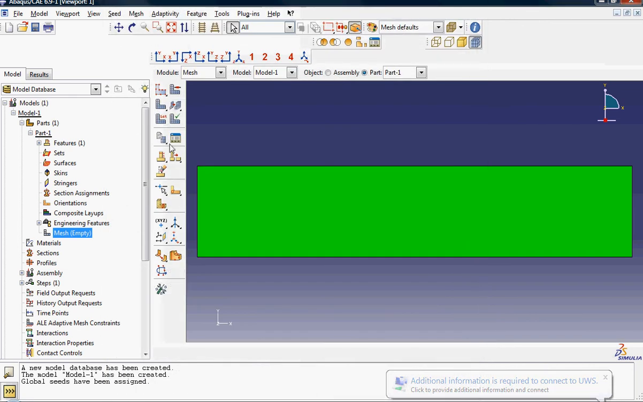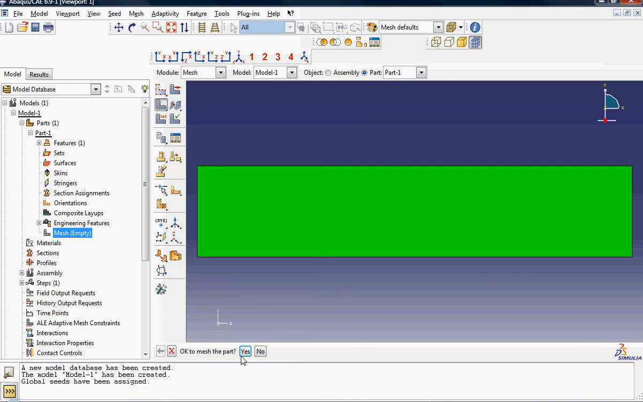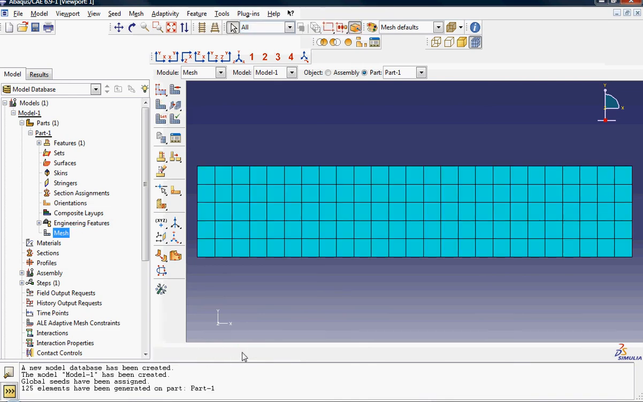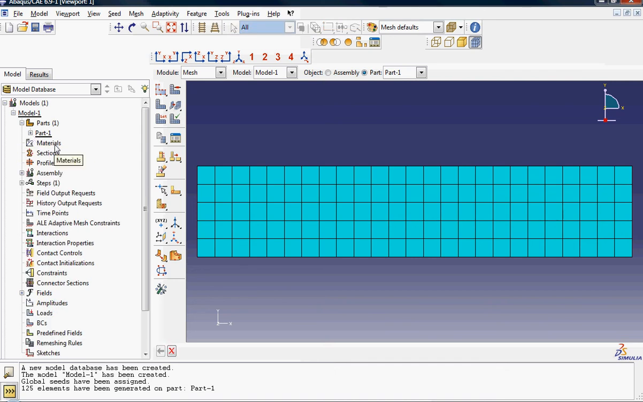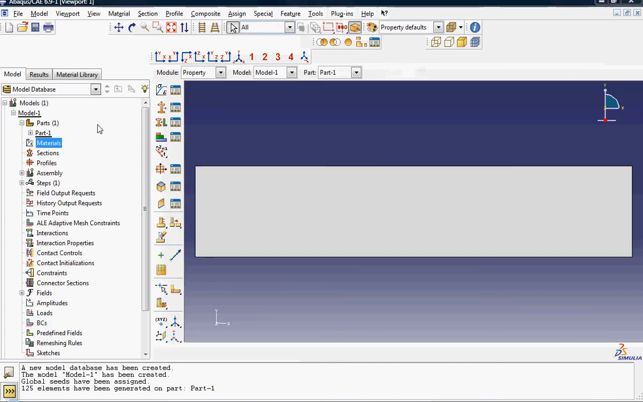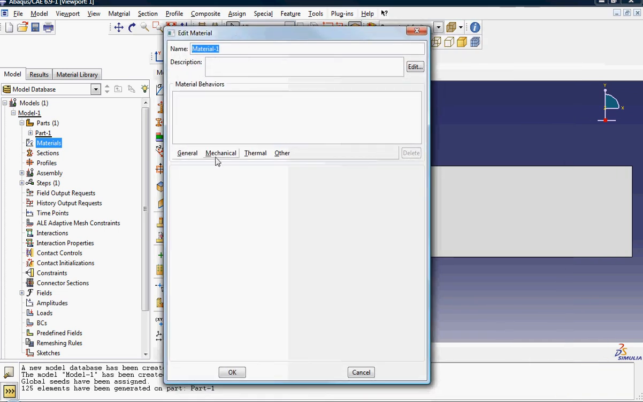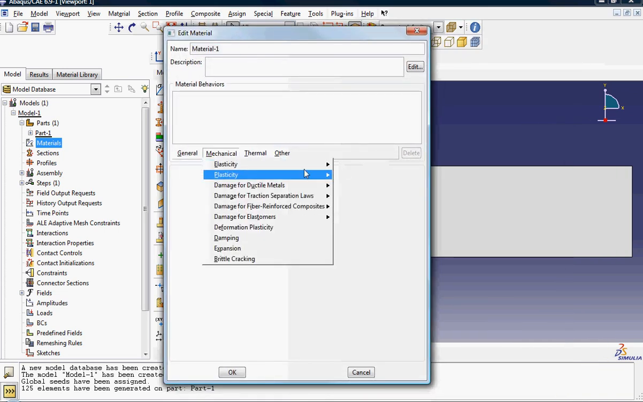Alright, and then finally mesh the part. Okay, to mesh the part, yes. So this is the mesh. After that you need to define the material properties. So I'm going to click on the material. So it's elastic.